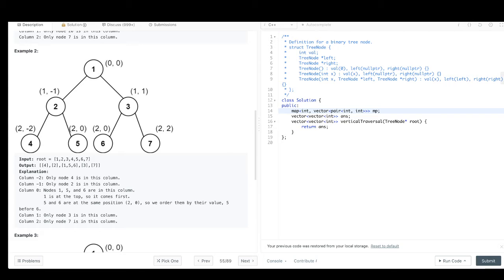So what does this vector of pair of int and int store? This pair will store the row number and the value of the node, because as we discussed, we need the nodes sorted first by row, and then we need them sorted by the value of the nodes. So that's why it is a pair of int, int, and in a given column we can have multiple such nodes, so it will be a vector of such nodes.